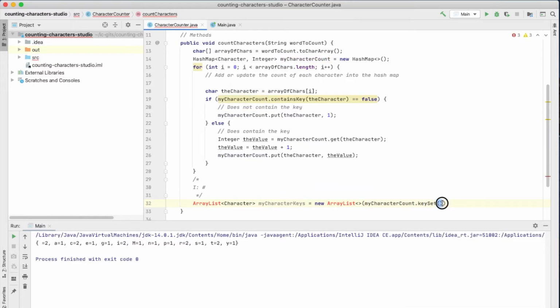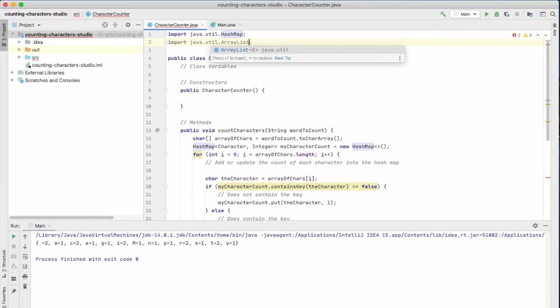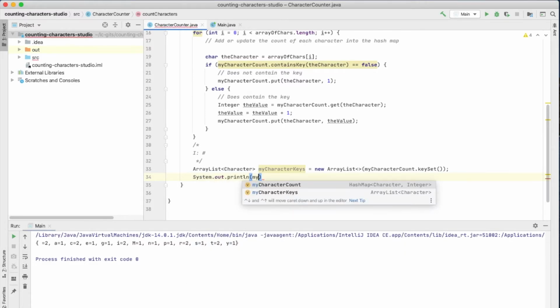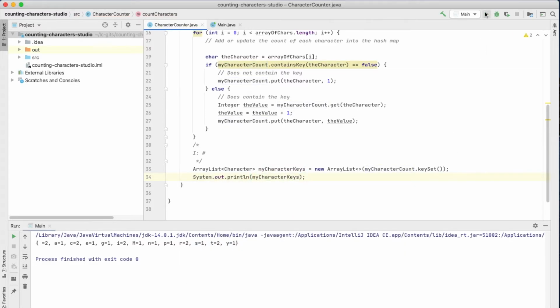What this is doing is that it's getting back a set, which is a different kind of data structure from the hash map. And when we put it into these parentheses, it's going to convert it into an array list. I'm going to quickly import array list. And there we go. Just to make sure that I'm not crazy, we're going to print out my character keys and see if we're actually getting back the keys that we need. Run it. We see that we're getting back all of the characters that we have seen inside of that string.